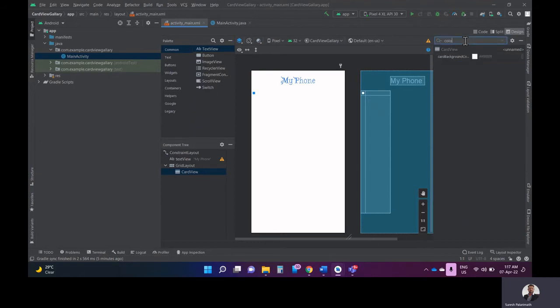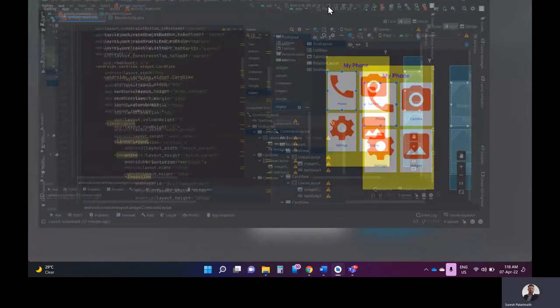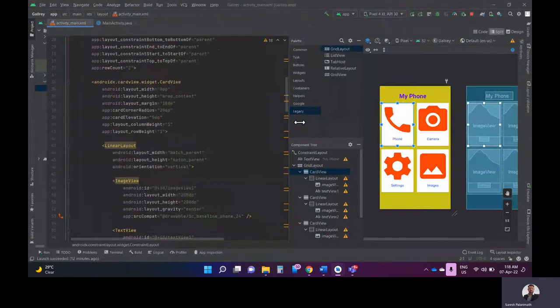Here, there is a layout column width and layout row width. Column width is 1 and row width is also 1. Okay, so we will take this as 1 and 1. Row width is also 1. So both we have taken as 1 and 1. So that's all we need as of now. The rest of the other things I'll show you later.